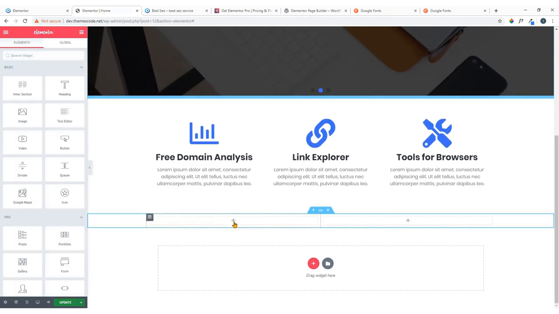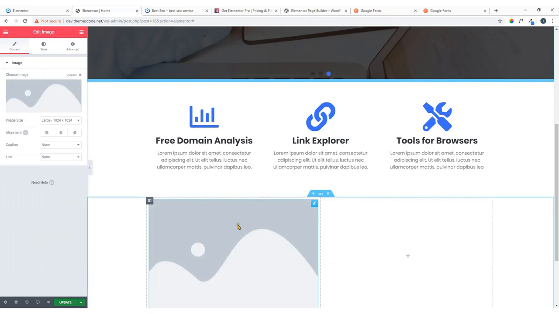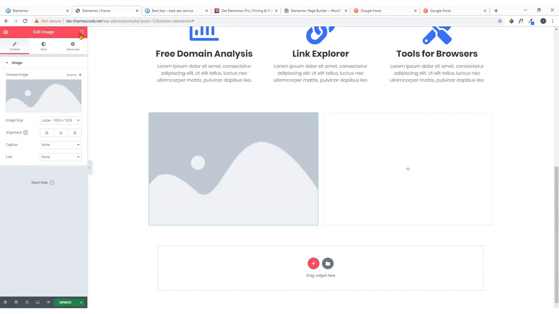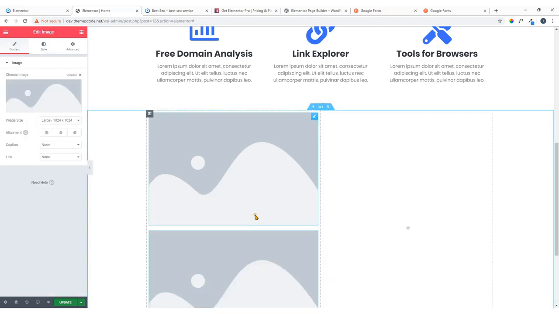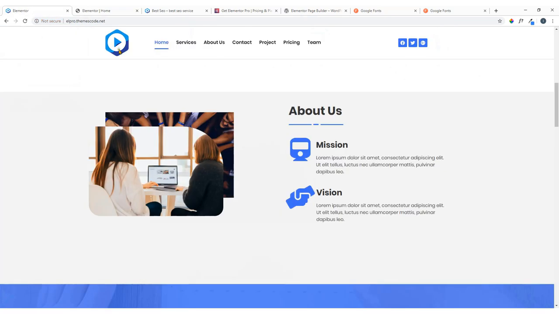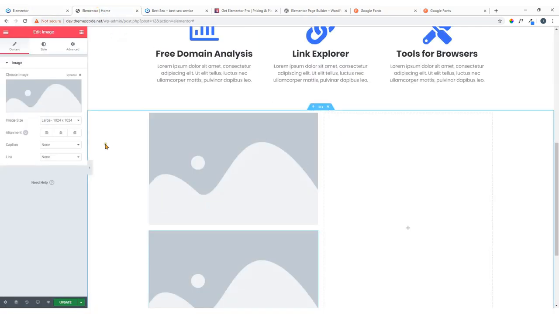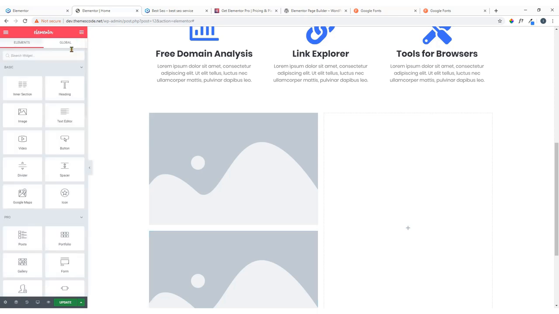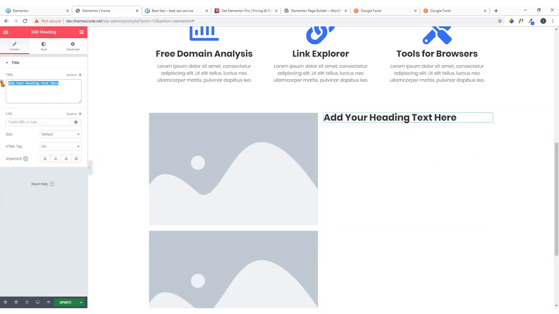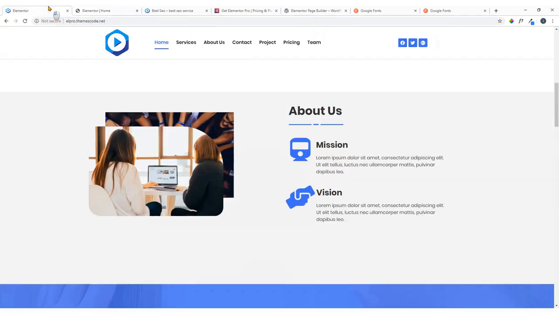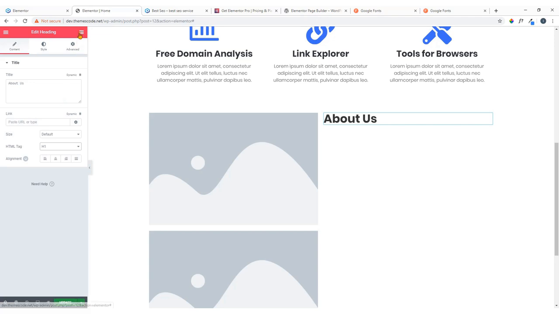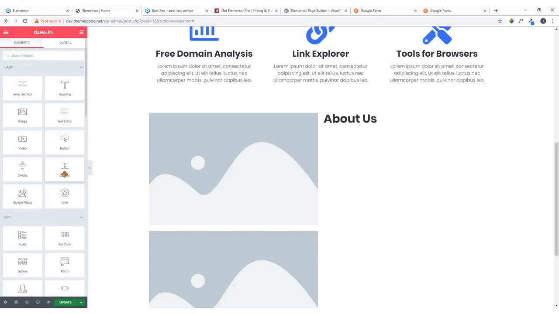Just click on it and click on image again. Click on image and put another image. So I have two images, and on the right I will add this text. Just come over here, just click on it to get the widgets. Add the title here, and I'm going to write about us. And the HTML tag will be h1 or h2. Okay, then just click here and add a divider.